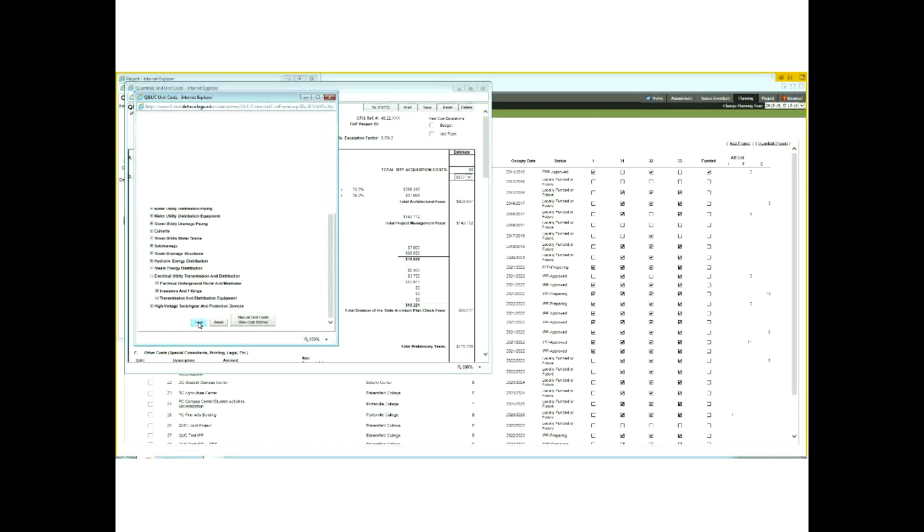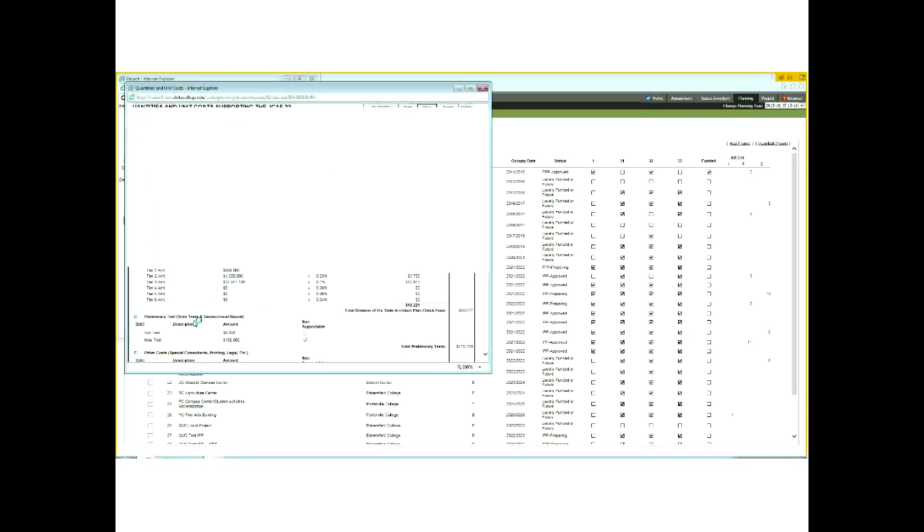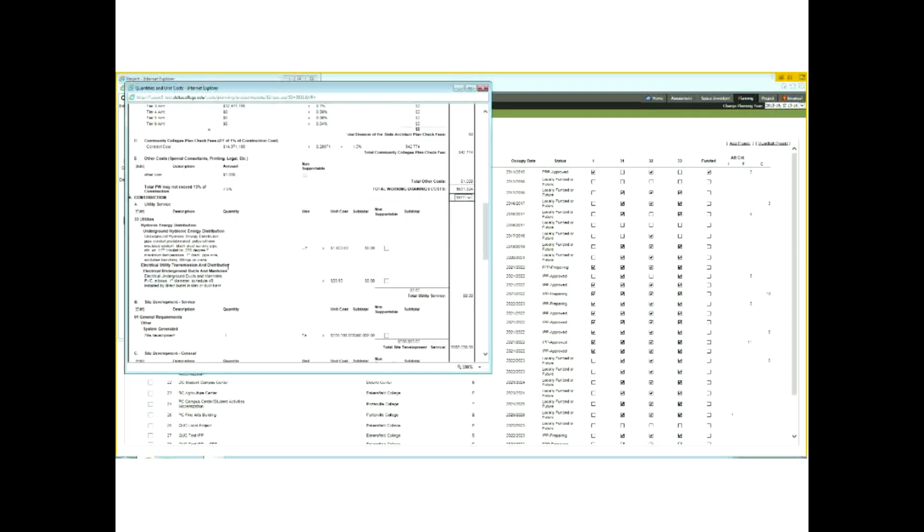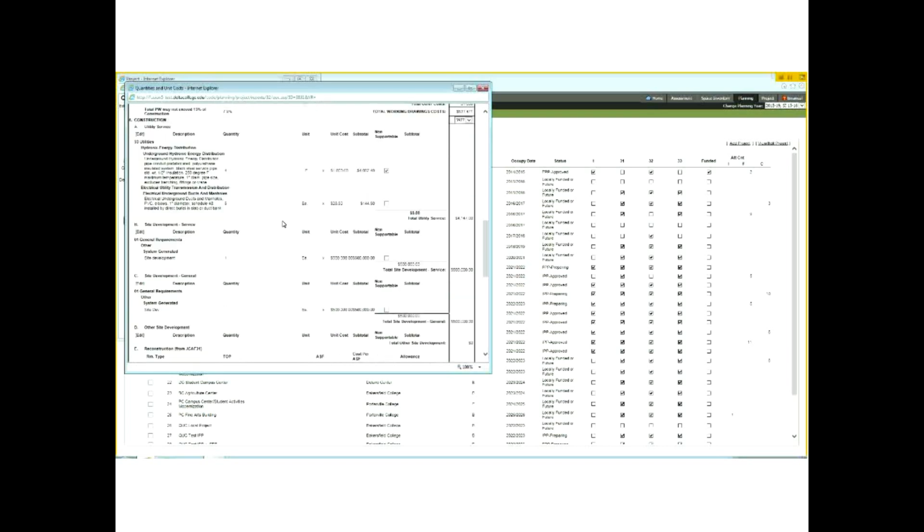Select another item, hit save, it will refresh and you will see both items there for you. And then all you would have to do at that point would be to adjust your quantities. You also, again, have the option of determining whether or not each particular item is non-state supportable.